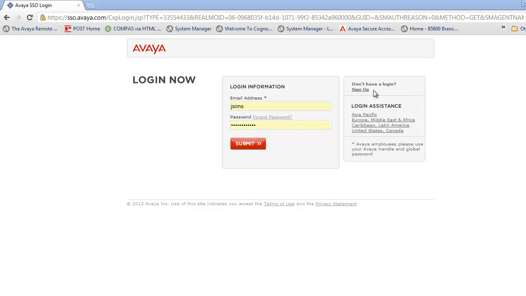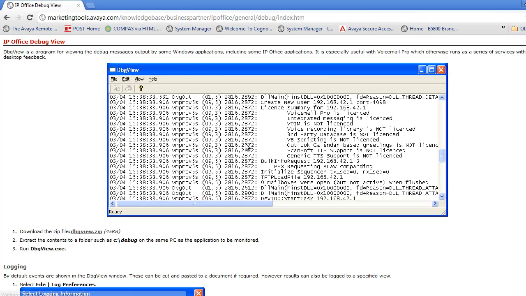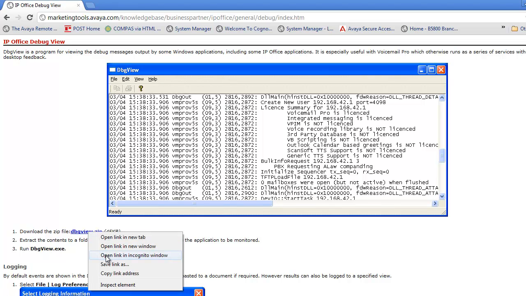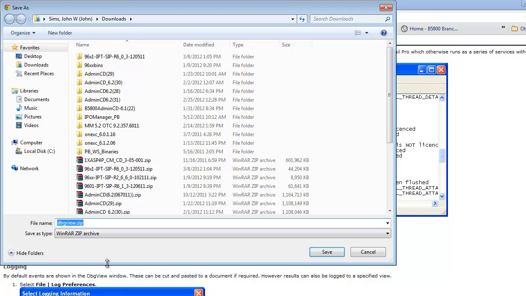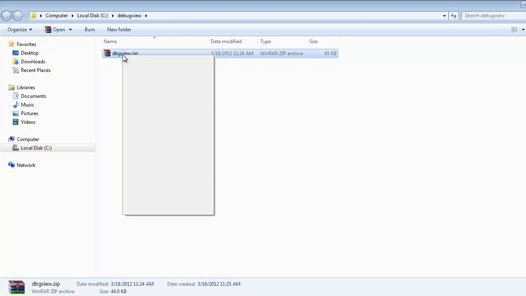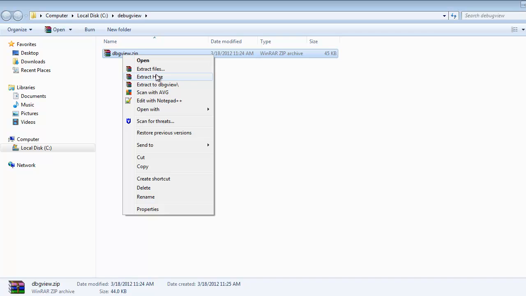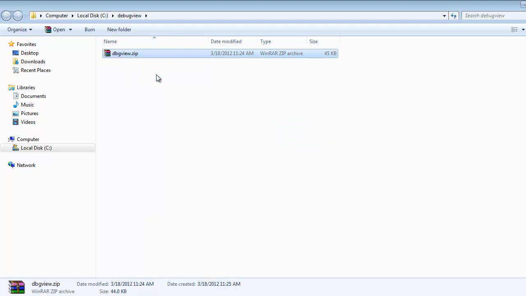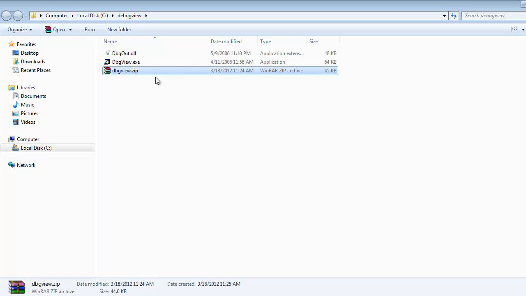Once you hit the marketing site, the IP Office knowledge base, you'll have to sign in with your SSO account, or single sign-on account, and you'll be brought to the DbgView page, where we have the zip file located for you. You'll want to simply save that file to your file system location of choice. So you see I've saved the DbgView zip file to a Debug View folder, and using WinRAR I'll extract the files, and then I'll go ahead and delete the zip file.